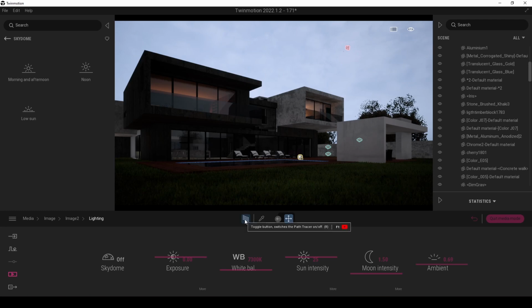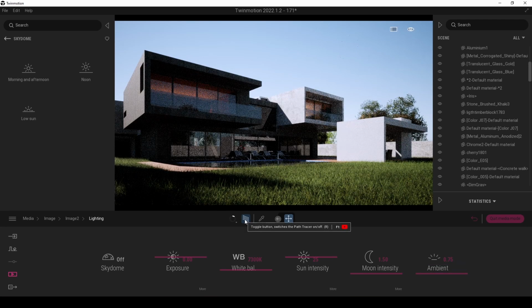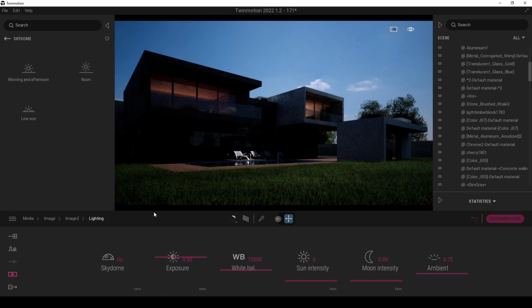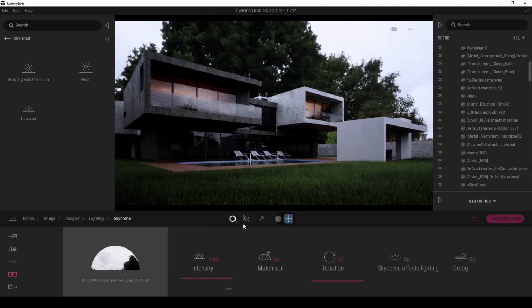But before that, let's turn on the path tracing and we have noon setup over here. Let's change it to the overcast sky. Let's turn on the sky dome and I'm going to use my own HDRI map this time. Alright, I have imported the Greenwich Park from hdriheaven.com.